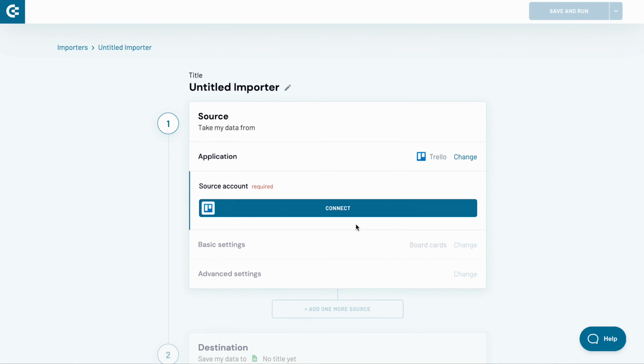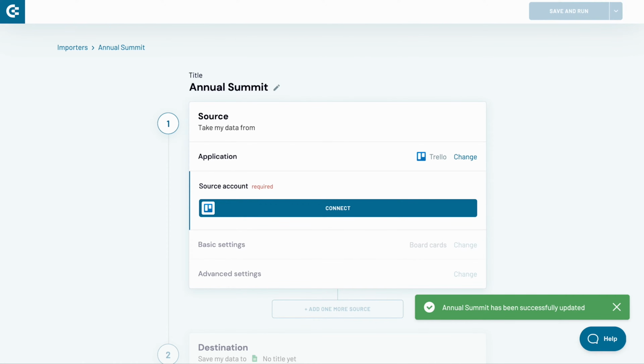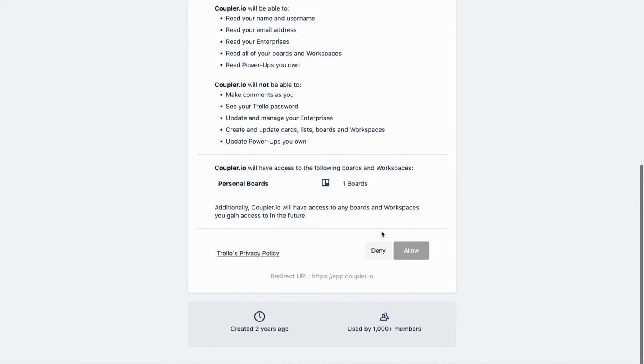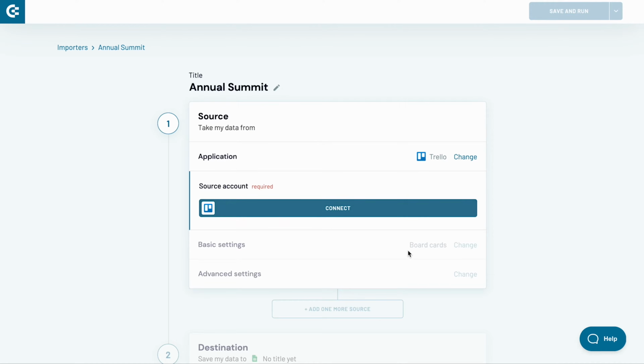In this video, I will show you how to automatically add new Trello cards to Google Sheets. Let's start by naming the importer. I will go with Annual Summit. Next, click the Connect button. Authorize Trello to import the data on your behalf by clicking the Allow button.